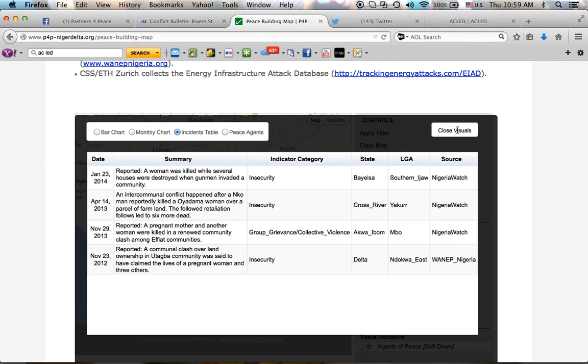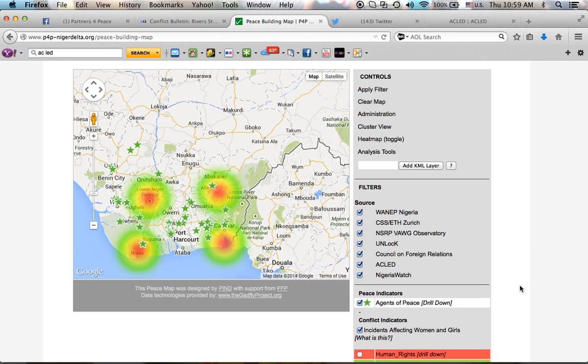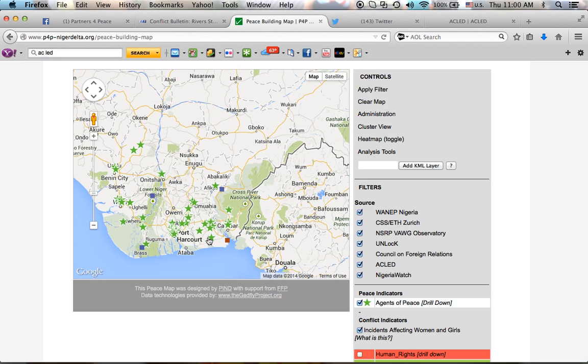And finally, now we've identified where the hot spots are, but we can then also see who the self-identified agents of peace are in those areas, because it's not enough to know where the problems are if you don't know who you can partner with and network with to affect a solution to the problems. So here you can select agents of peace and then hit apply filter, and then you can see all the different initiatives.